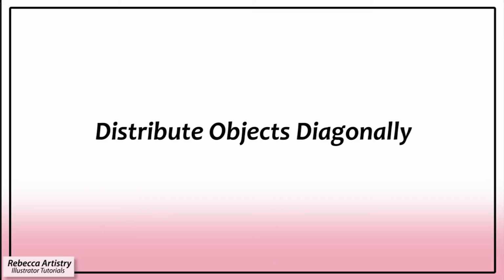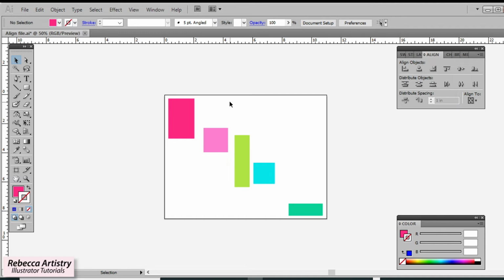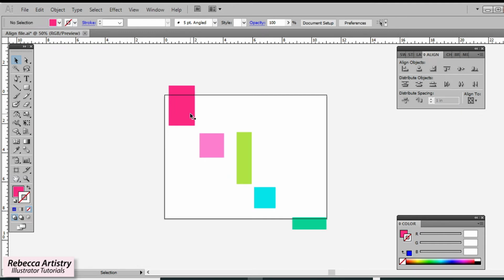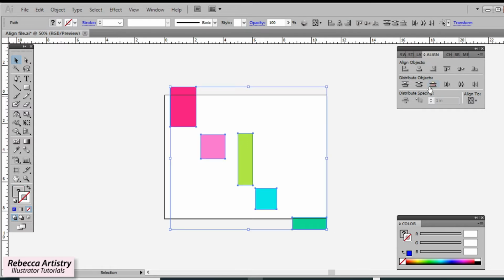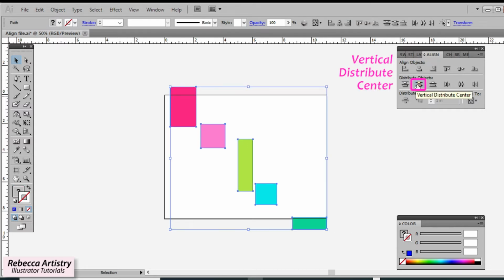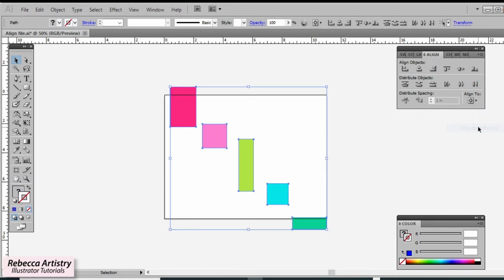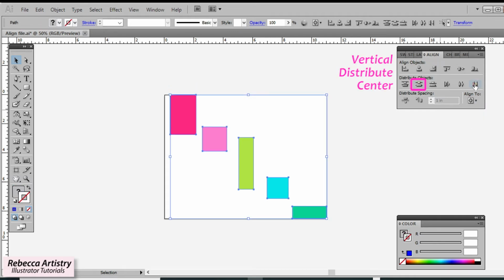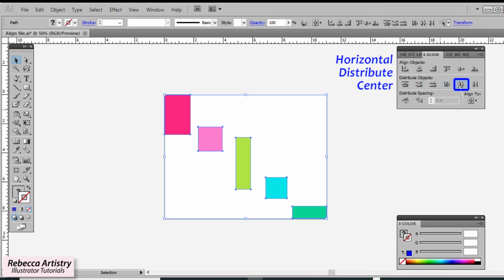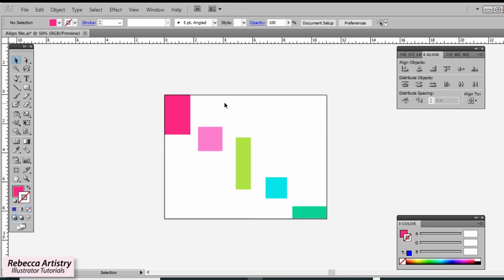And just so you know, these commands also allow you to align and distribute your objects diagonally. So if you just roughly have them spread out in this diagonal way, you can select your objects and vertical distribute center, and then horizontal distribute center, and you'll get a nice neat diagonal arrangement there. And if you want to fit it to your artboard, just do the same thing, vertical distribute center and horizontal distribute center, but with align to artboard checked, and you'll get it perfectly diagonal according to your artboard.